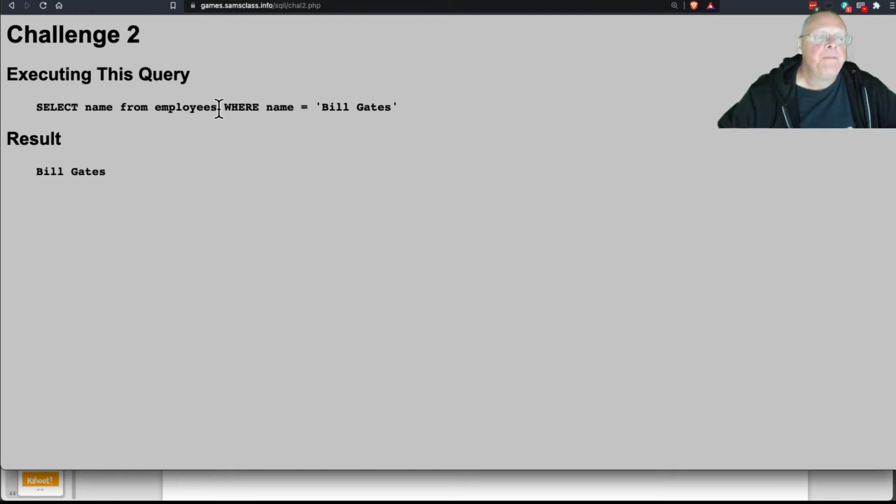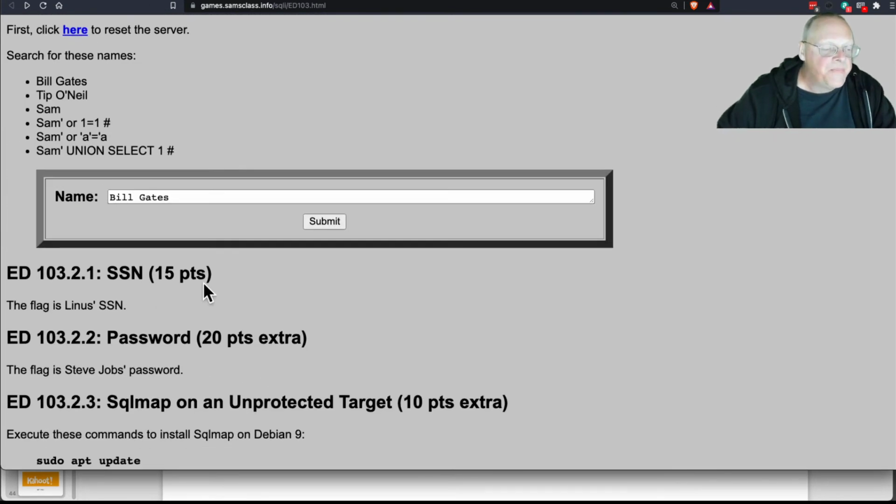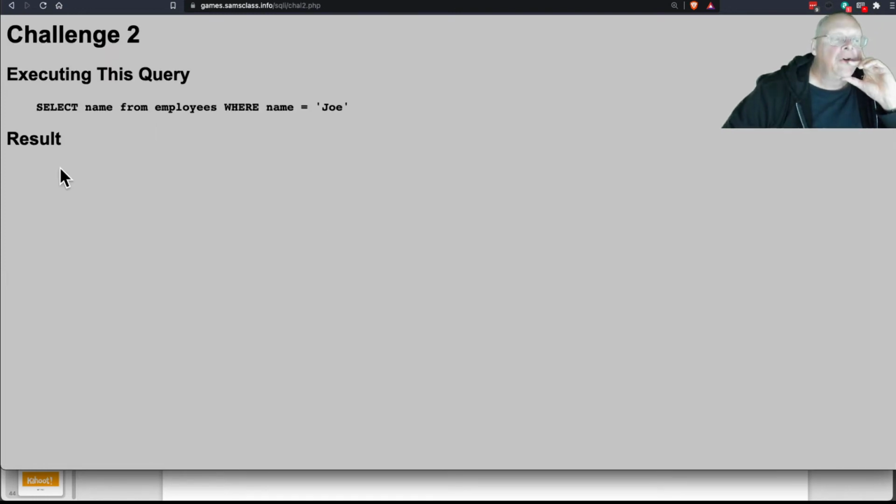This is the command: select name from the employees table where the name equals Bill Gates. And so the result is it found Bill Gates in the database. Now, if I look for somebody that is not there, like Joe, it will not have any result. It's not an error to look for somebody who is not there. You will just get a result with 0 rows. So Joe is not there.